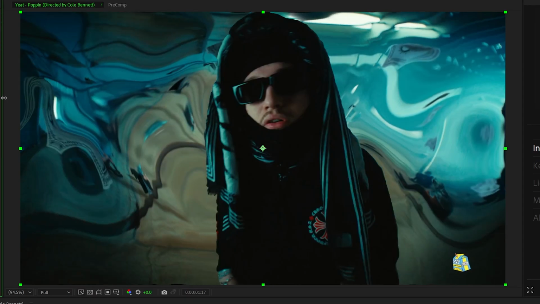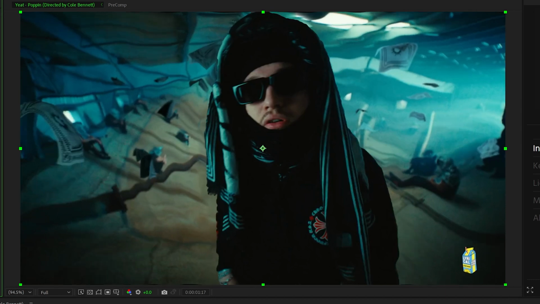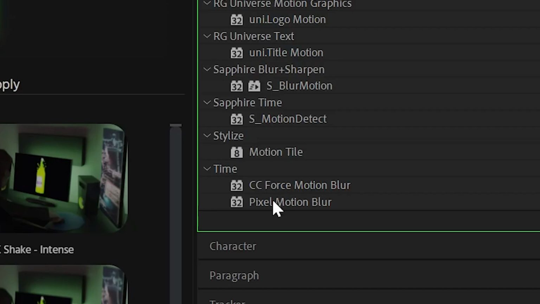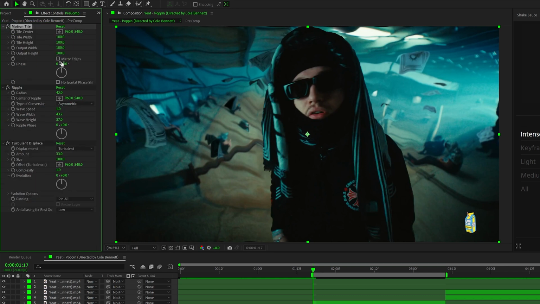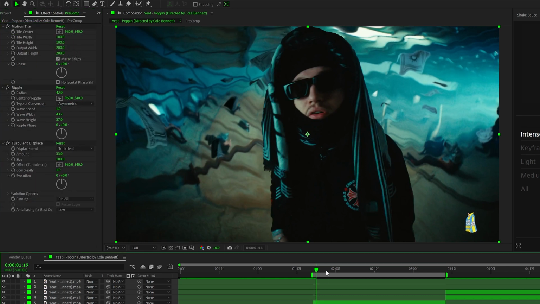And now when you bring on turbulent displace or any of these distort effects, you're not gonna see your subject peeking out from behind. I brought on motion tile and brought that all the way to the top of the effect and turned it to 200 by 200 and made sure to mirror the edges. That way there's no black spots around the edge of the video.